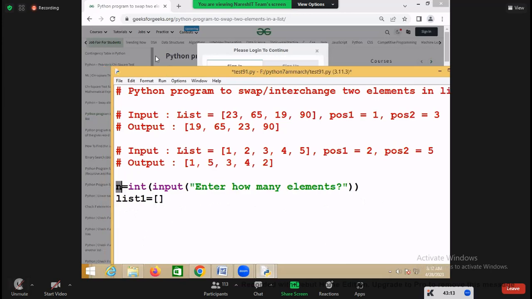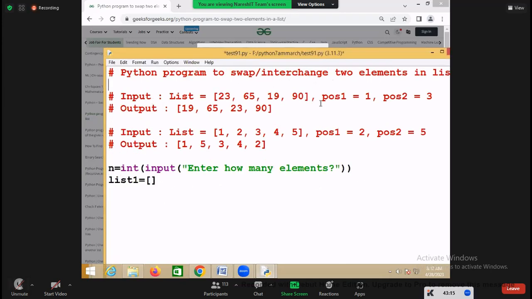N values. See, this is swapping only one value, but this is dynamic. Interchanging two elements means you are not interchanging two elements, but you are interchanging one element with another element, but you are trying to input the positions dynamically, right? So there is list one, and list one is empty, and you are trying to input how many values? N values. Okay.